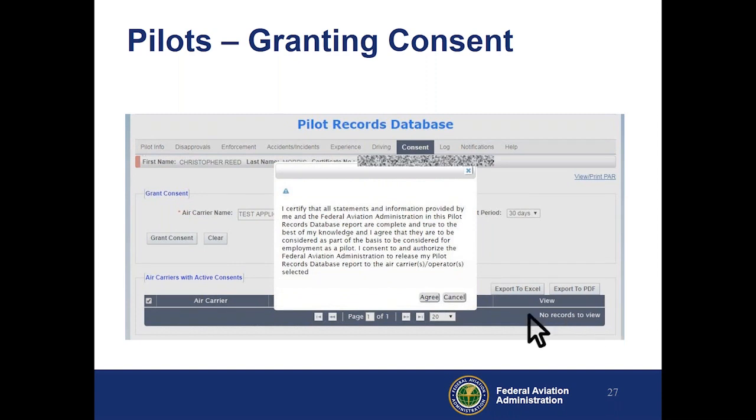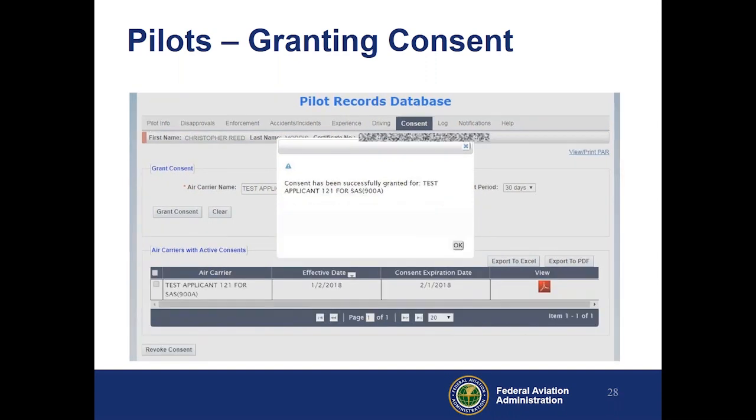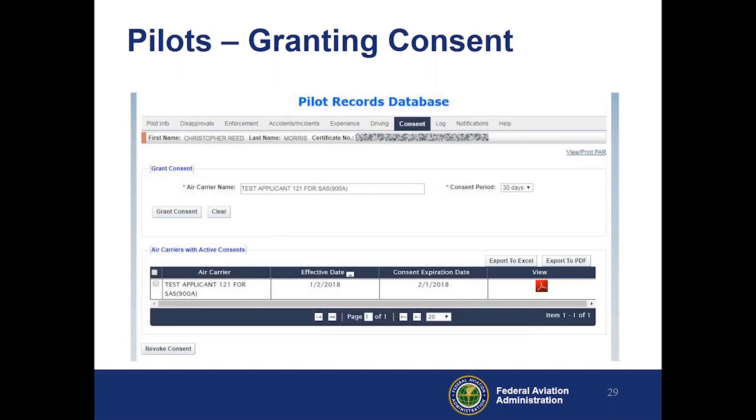And it gives you a little splash screen. We'll agree to that. And then it says, yep, that company was granted consent. And then it adds them to the table there that you can see. And so you can add another company. You can add as many companies as you need to if you're applying to multiple companies.